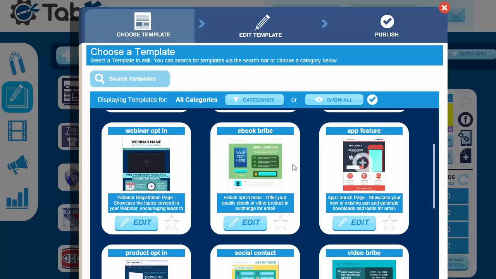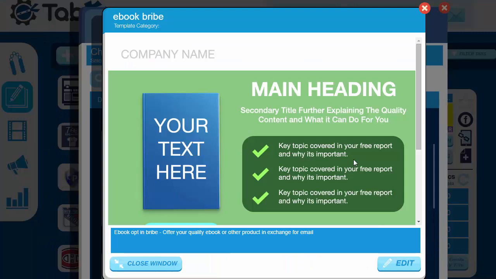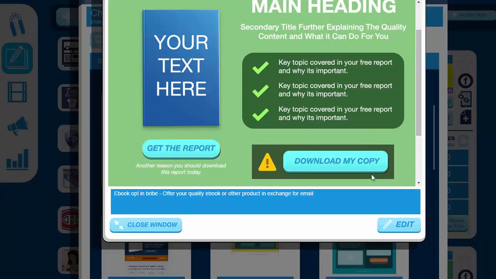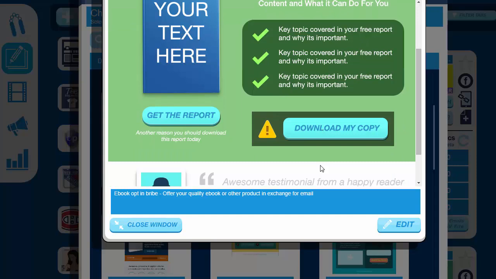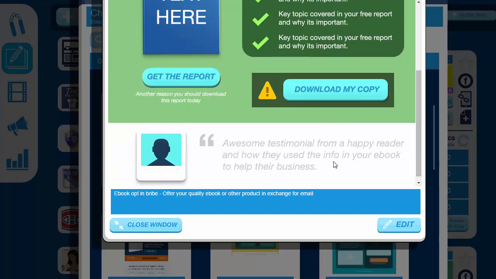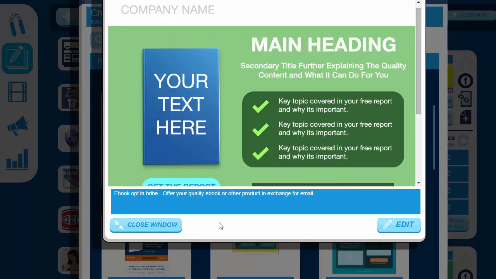By using the built-in ebook bribe template, let's go ahead and click the preview here, and you can quickly see just how nice it really is. All you have to do is add a little text to your actual book here, and some headline, your company name, some topics, and then you can have a download button for this particular report.